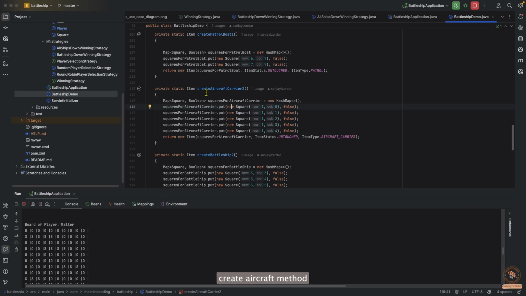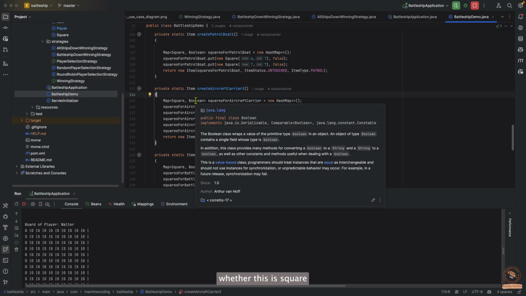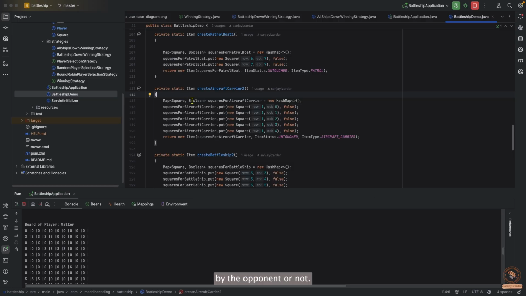In the create aircraft method, first we are using this hash map. This hash map contains only the square and a boolean. Square contains the coordinates, and the boolean shows whether this square has been hit by the opponent or not. At the time of creation, all of these will be false for the given coordinates. So 10 shows that some part of this aircraft is occupied on 10, on 11, on 12, on 13, and on 14.